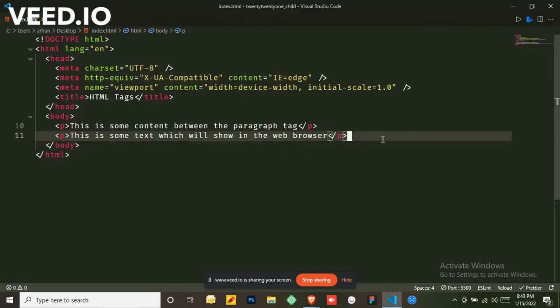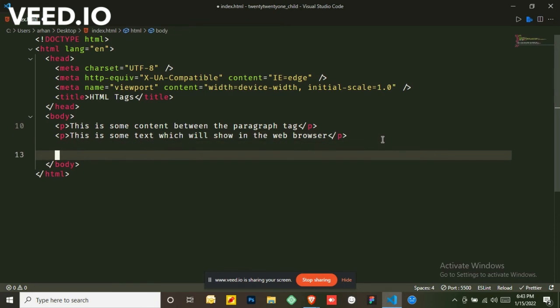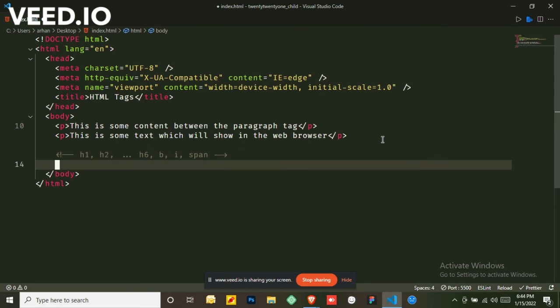Now there are various kinds of tags. I will tell you more about them in the next video. Till then, you can at least understand the basic concept of them. But just for an example, I would let you know about a few more tags. There is an h1 tag, an h2 tag, up to h6, so six heading tags, and then there is the bold tag, the italic tag, and the span tag. For example, let's take one more example of an h1 tag.